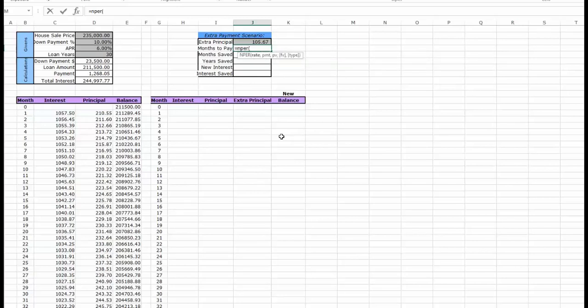Okay, so to calculate months to pay, we're going to take advantage of another Excel spreadsheet formula called NPER. So equals NPER, parentheses. It's going to ask us for the rate, so that's the 6% divided by 12. It's going to ask us for our payment. Oddly enough, this needs to be a negative amount, so I'm going to put a negative and then parentheses. And our payment is the 1268 plus that extra 105 on top of it. And then comma, the present value, which is the loan amount, is the 211. And so it would take us 295 months to pay off this loan with that extra amount.